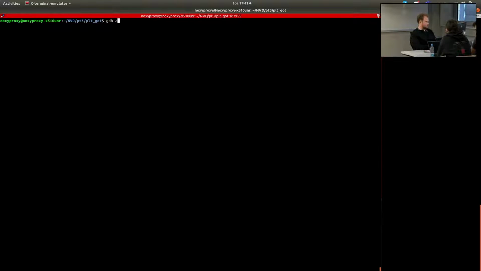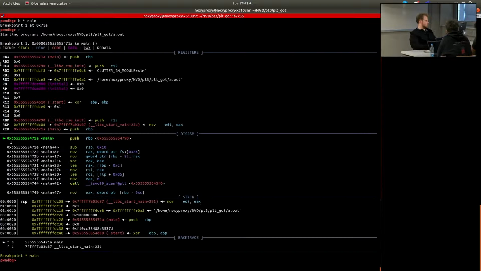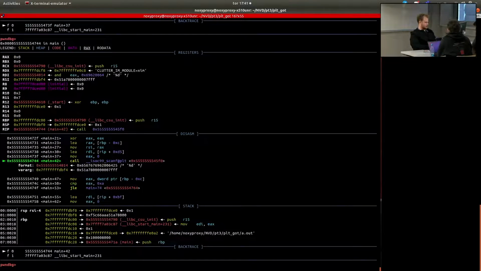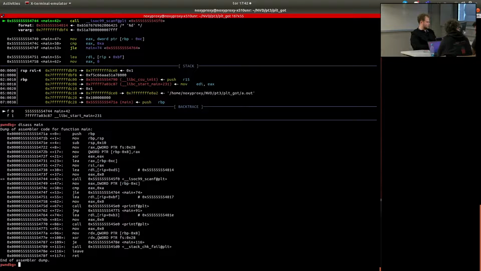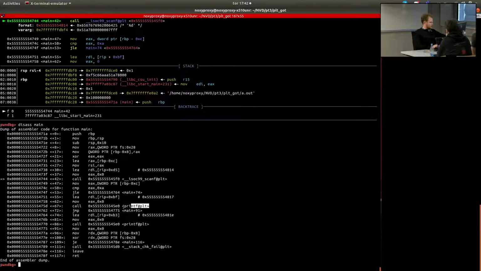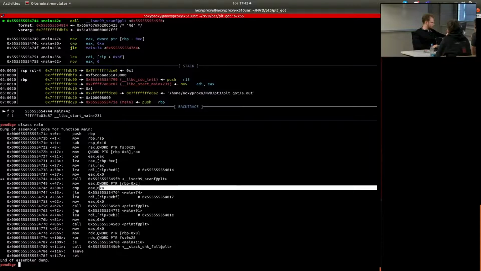But if we say GDB, break main, run, okay, we go. If we say disassemble main, right here we can see that there is a scanf call, and after that two printf calls, and somewhere in between should be a compare. So compare 10. This is the if statement. If scanf read number 10 or higher, print something, otherwise print something else.